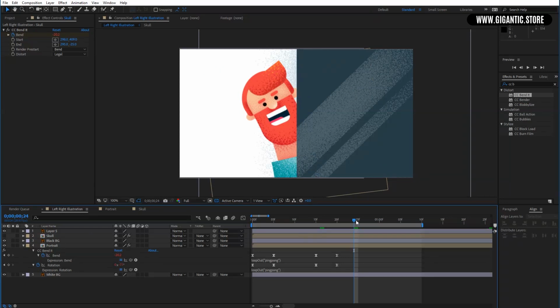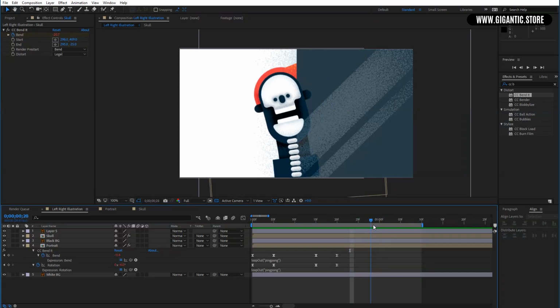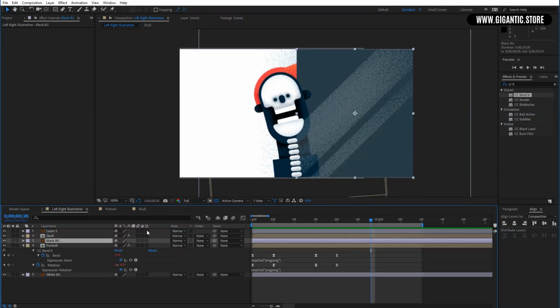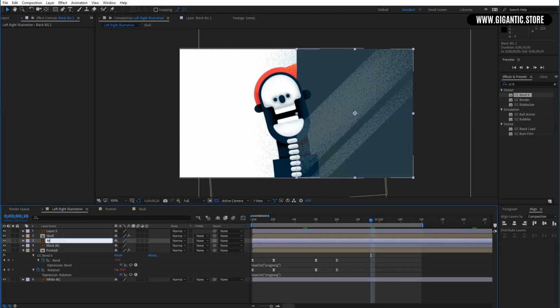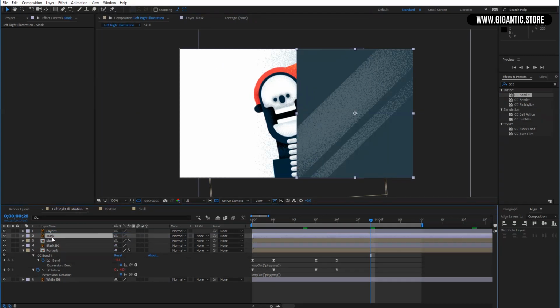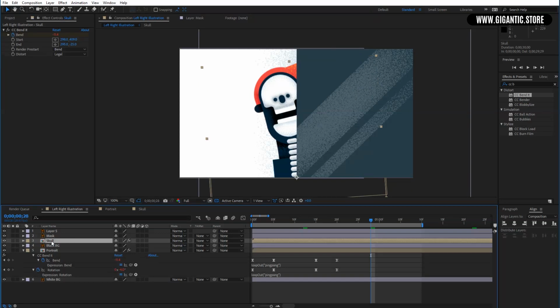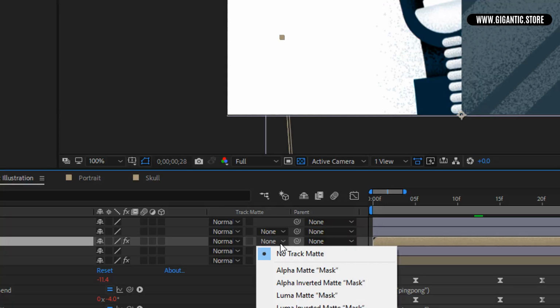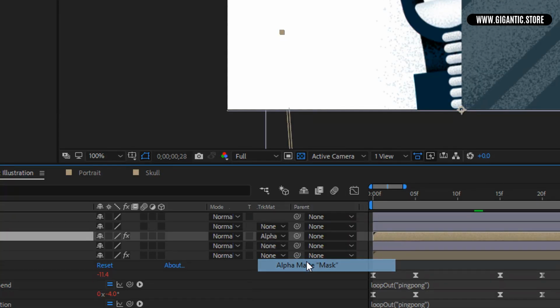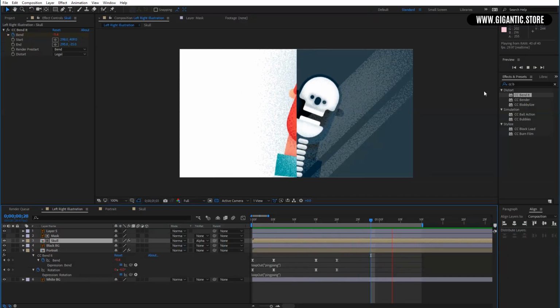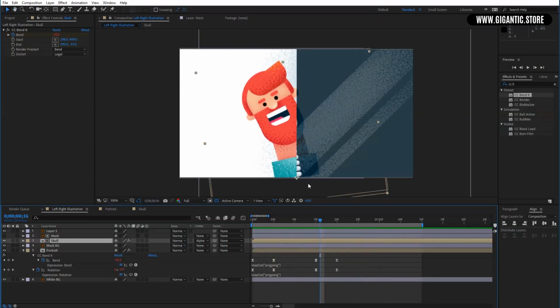This man is cool and I will not touch anything. But here I need to cut the left part of the school portrait. I will copy the black background and use it as a mask. Move the mask above the school layer. Select the school layer and here choose Alpha Matte. That's it! Now I can fix this part of the animation.